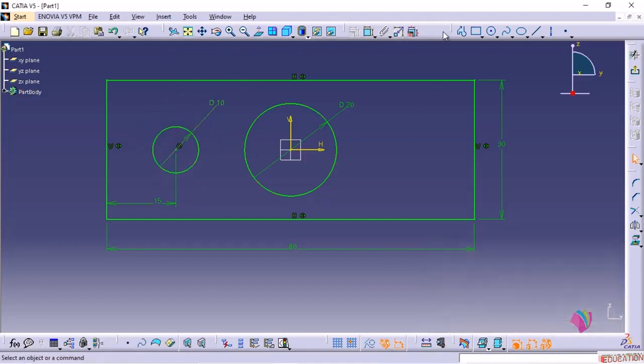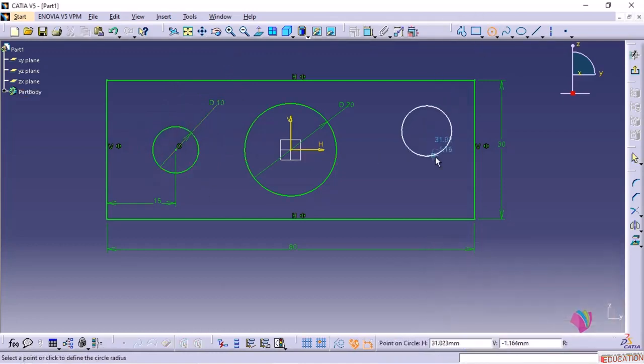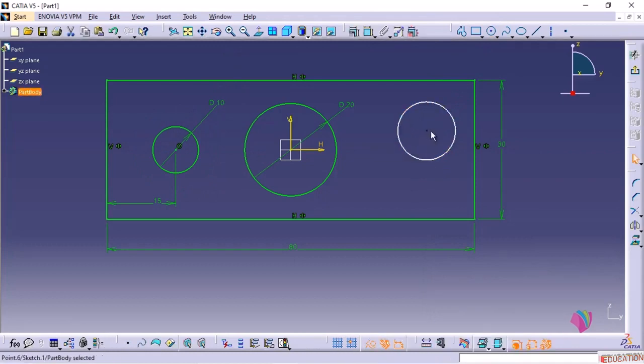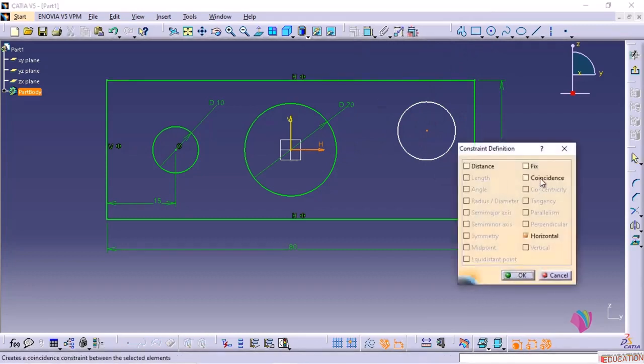This is 15 mm and the diameter is 10 mm. The circle is completely constrained. Similarly, I'll take another circle and position it somewhere here. Now I'll take this point and this axis. Coincidence.